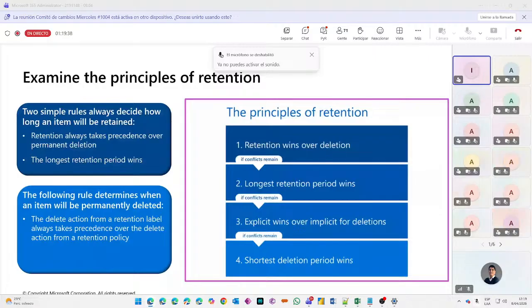Note, number 1, retention wins over deletion. Retention wins over deletion. Then number 2, the longest retention period wins, right? So let's say 2 of them are retention policies, but one has a longer period than the other one. Great, then the longest one will win.